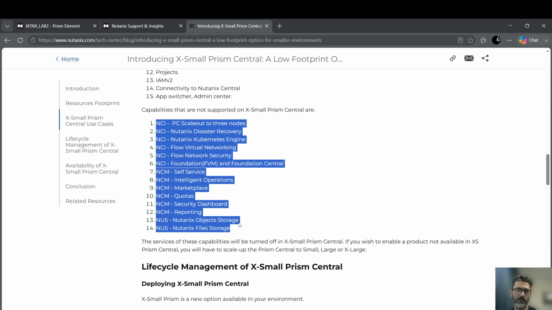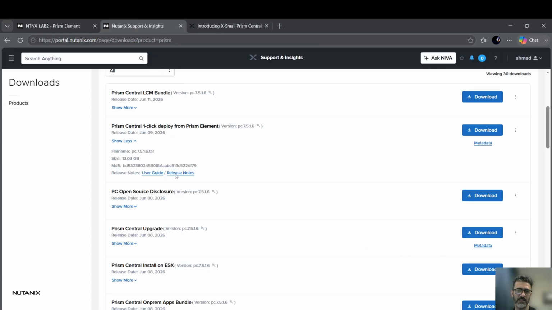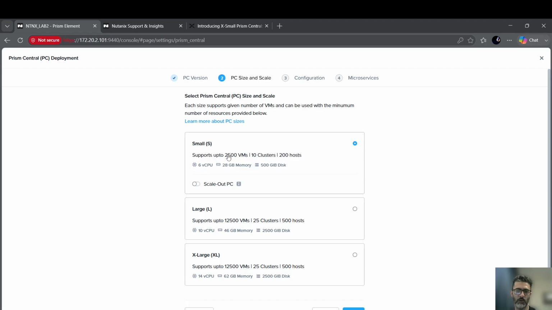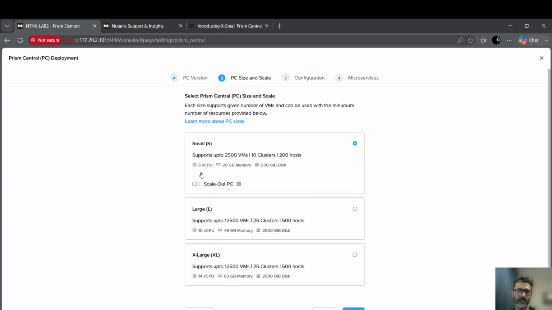So I prefer to lose a lot of resources, but because I need to work on a couple of them, then I'm going for the small one. And I'm hoping the small will give me those options, which is still I'm not sure. One below here, you can see that we have this option of scale out PC. So the moment I enable it, you will see that the resources will be increasing.